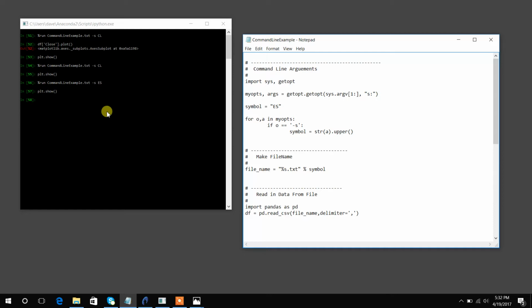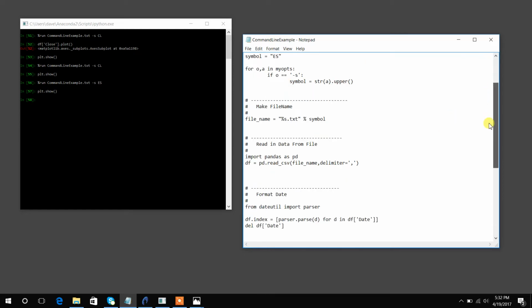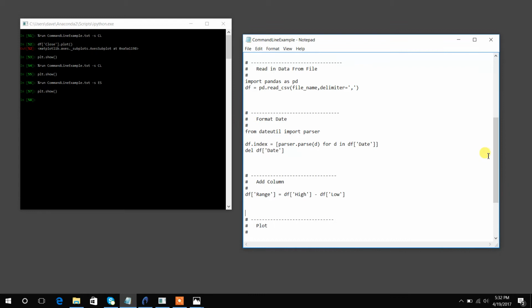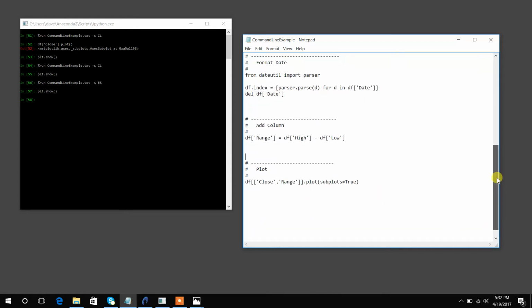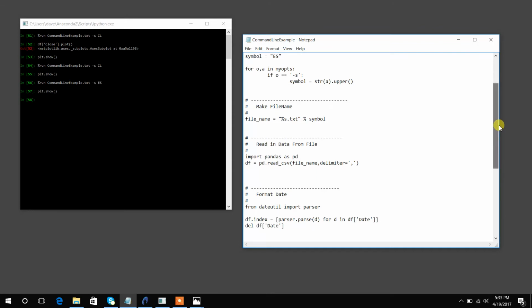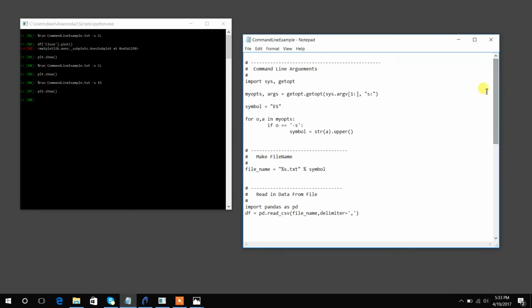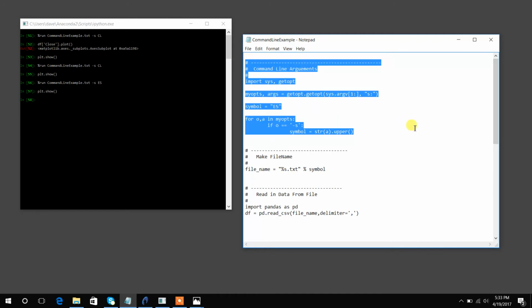So what I want to show you is, here is the code from the last video. What we're going to do is we're going to read in data from a file, we're going to format the index, we're going to add a range column, and then we're just going to plot it. Very simple. Now, the trick or the new thing in this video is I've added this command line arguments section.